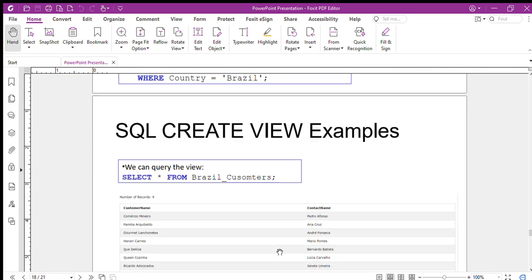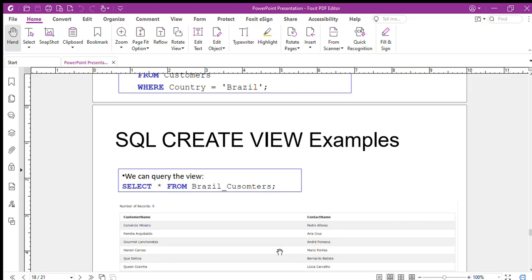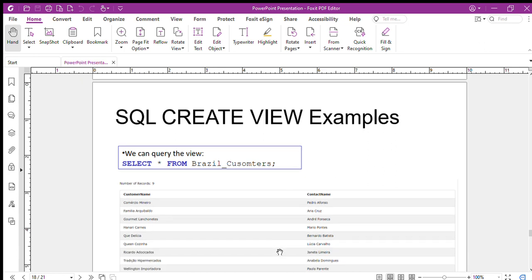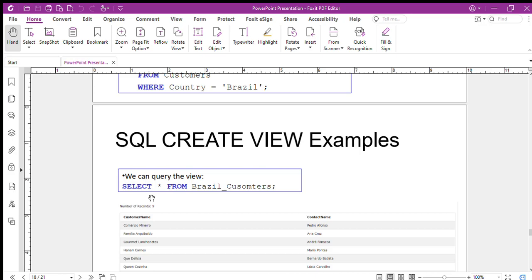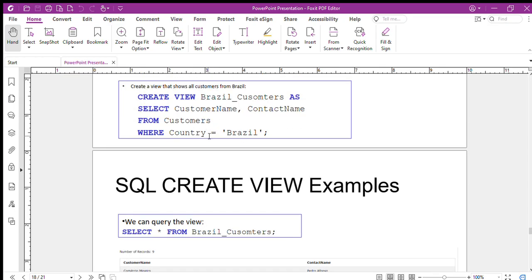Once we have done that, we have created this view. Now I want to view the data it has created. This is a simple query, the same way we have seen in the previous lectures. You write SELECT * FROM Brazil_Customers. It is going to return the same fields that we declared earlier, the customer name and the contact name, and these customers belong to this country.